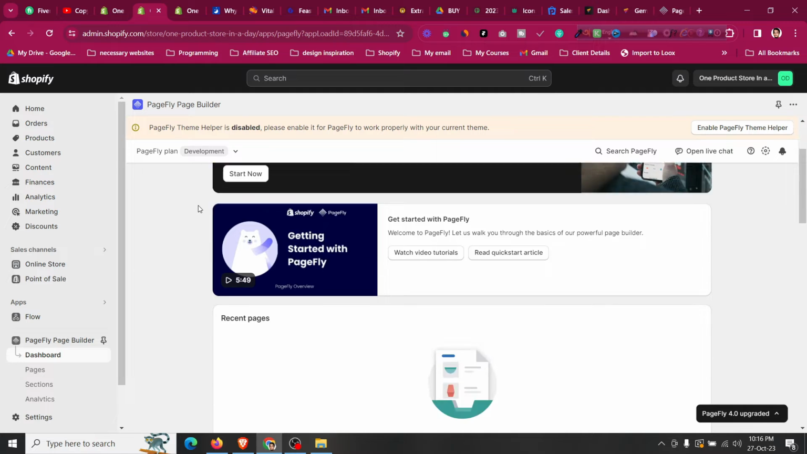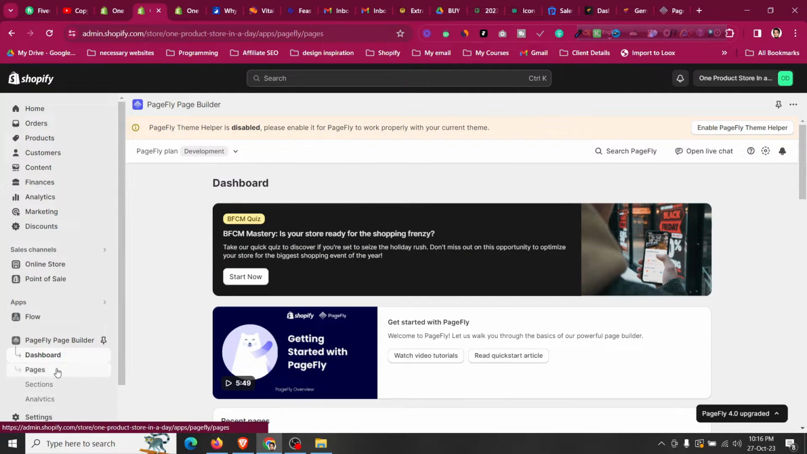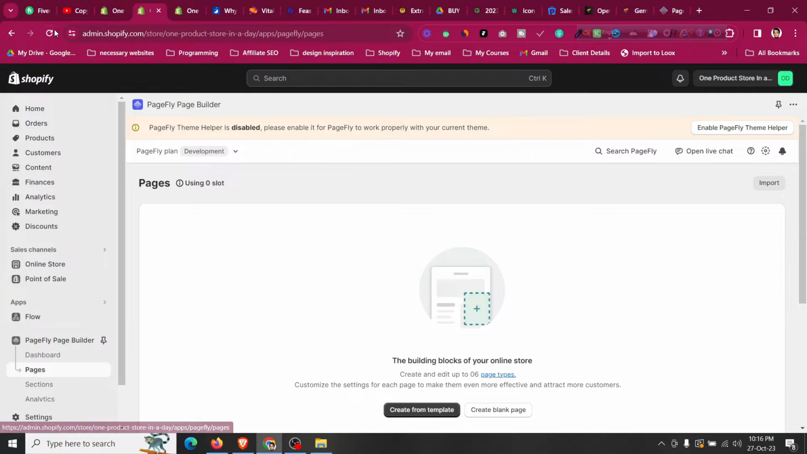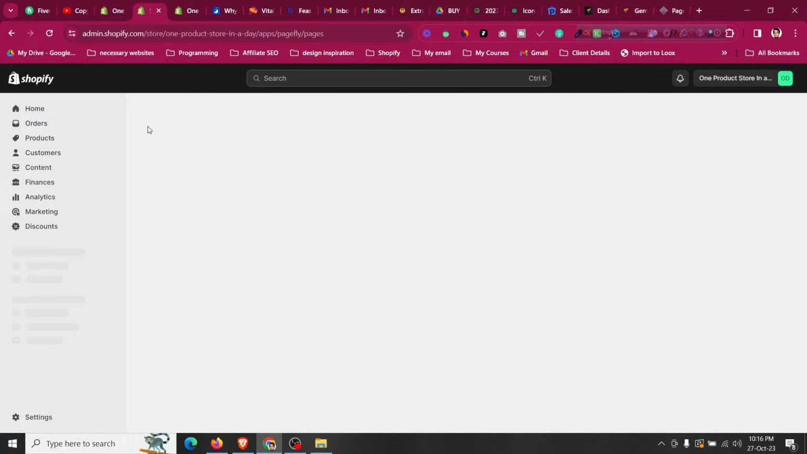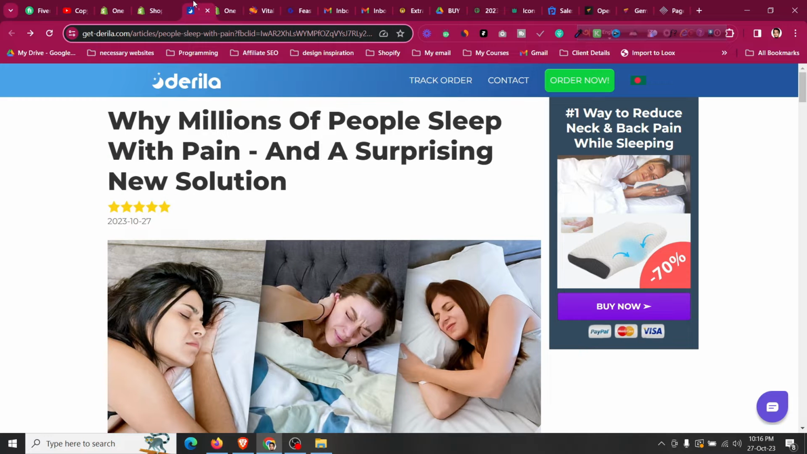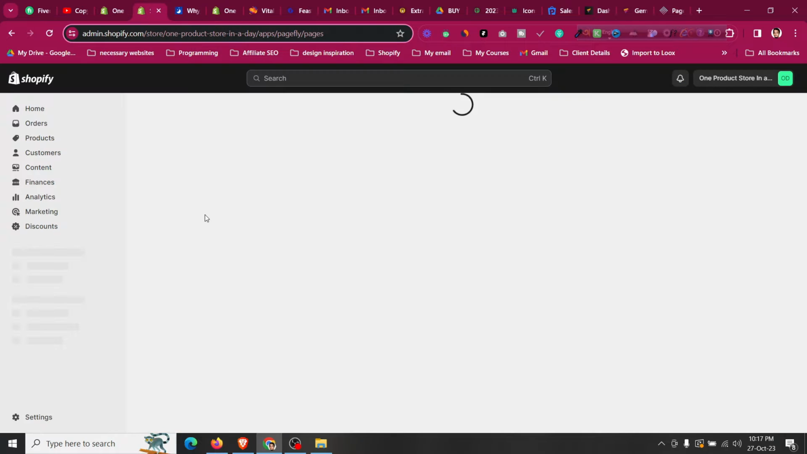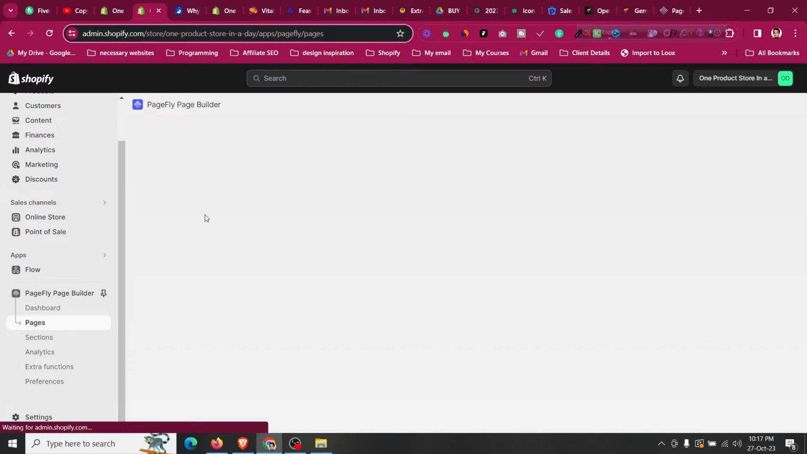If you click on it, it will open something like this. Go to pages, and then click on the refresh button in your browser to refresh the page again. As you already made those settings, this notification will be disabled. Now you can start working with our page. So the first page is this one. Let's see how we can make something like this.